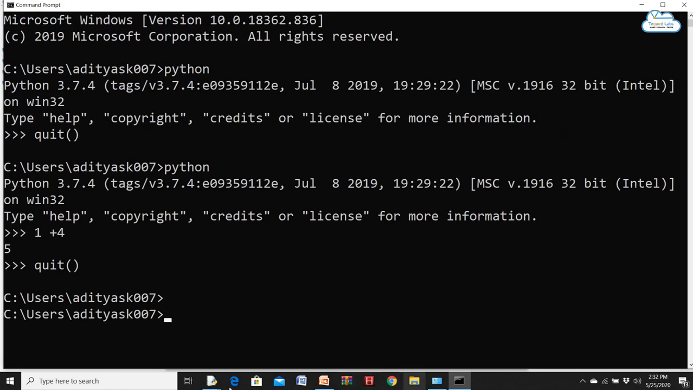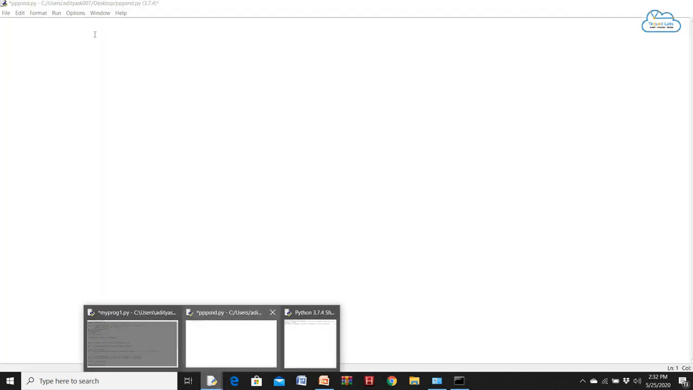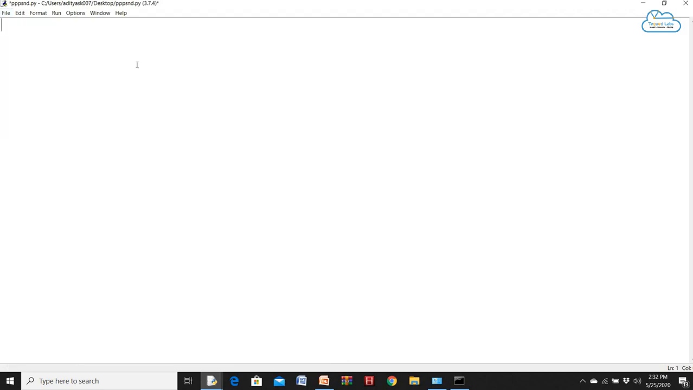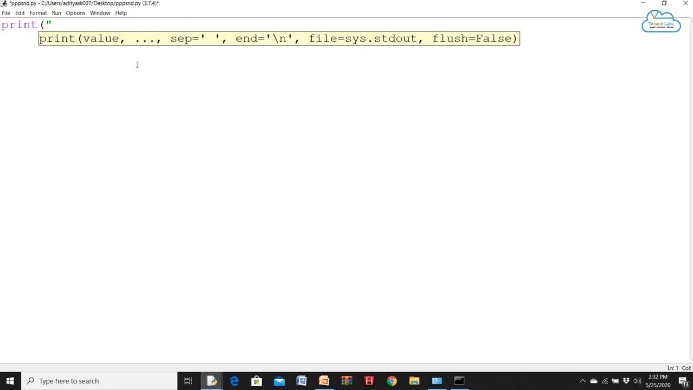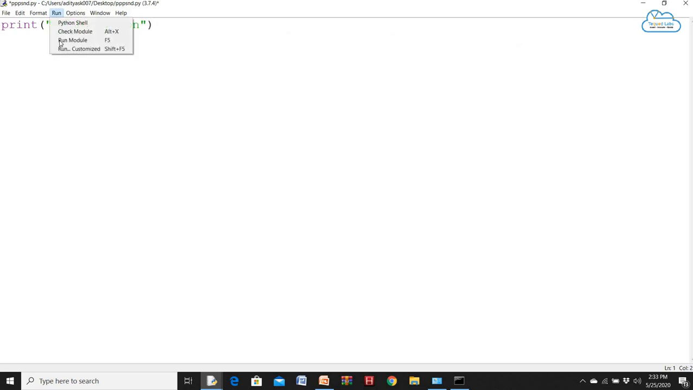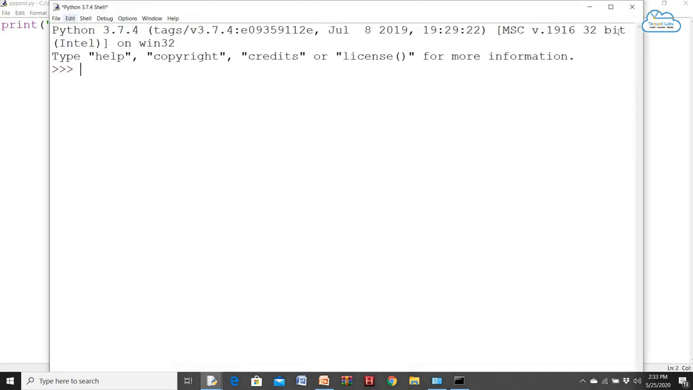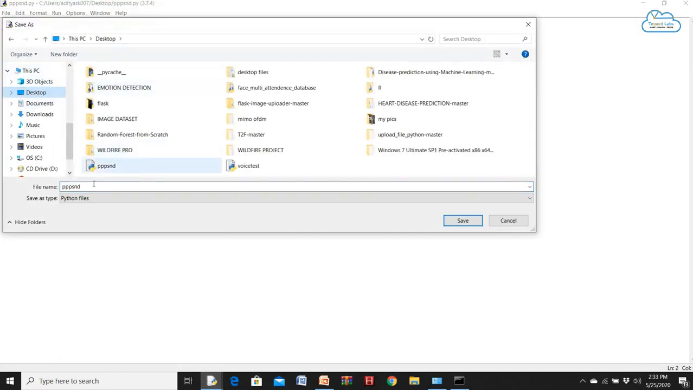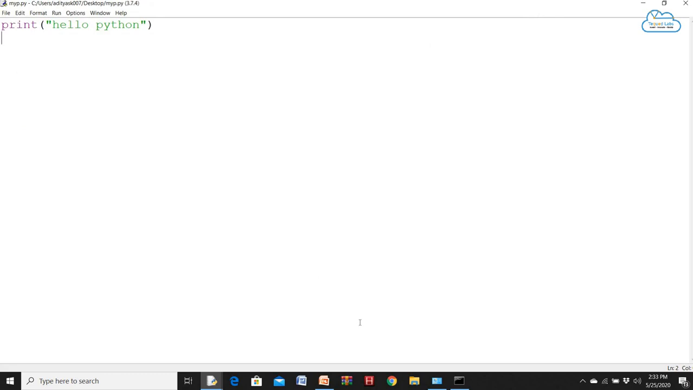Then what I will try to do is pretty simple. I will just type in a print statement. print Hello Python is my print statement. So this is a Python program. If I want to run this Python program, I would run it like this: go to run and run the Python program. But I want to run it using my CMD. So on the desktop, I will save it as my program.py.